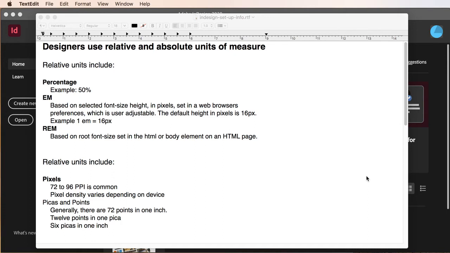All right, so let's begin with this: designers use relative and absolute units of measure. Relative units include units such as a percentage, let's say 50% of something. So one size is relative to something else.